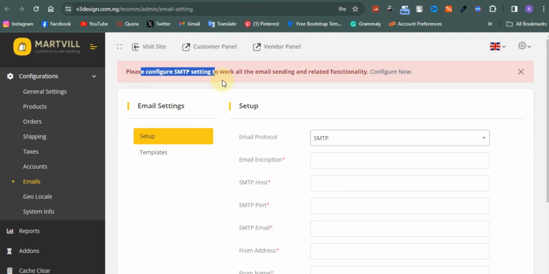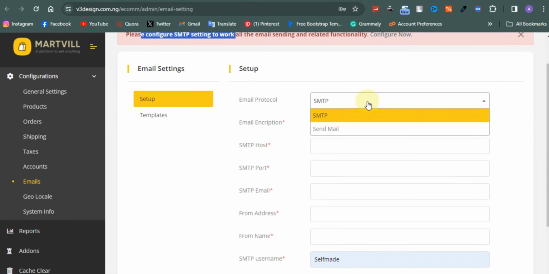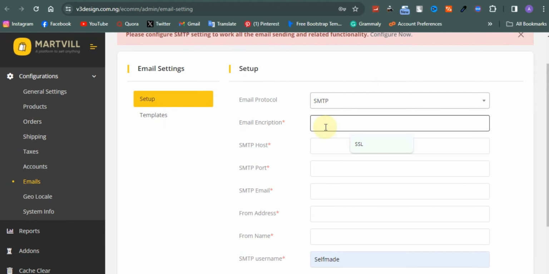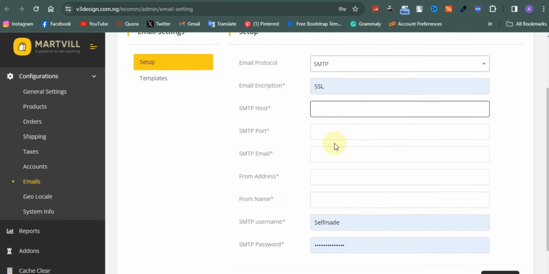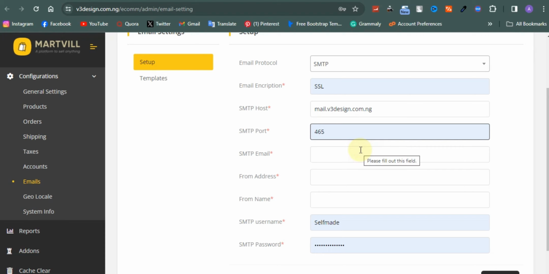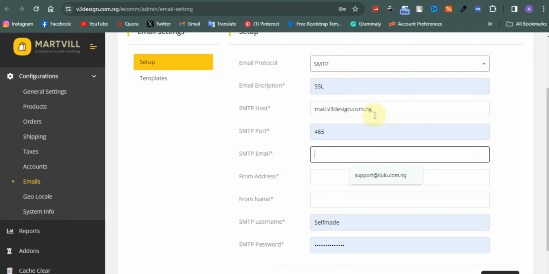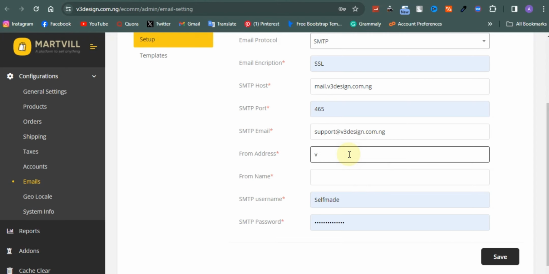So now to configure the SMTP, it's very simple. You select your SMTP here. Now email encryption, you're going to select your SSL, the normal SSL encryption. Now email host, you're going to enter mail dot your domain name. Now the port, normally I'm using Namecheap, so I told you 465. SMTP mail, I'm going to use support at v3. Now from address, from v3 design.